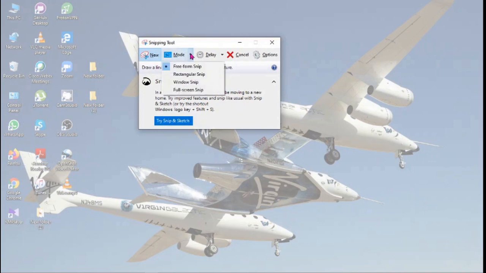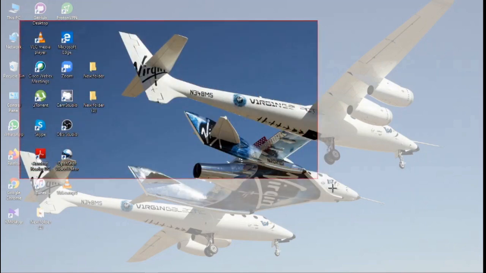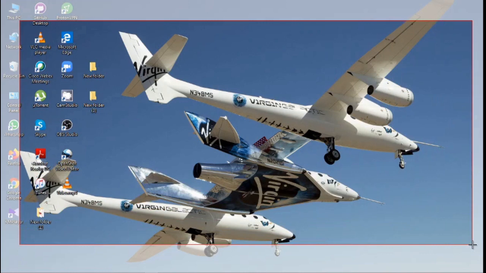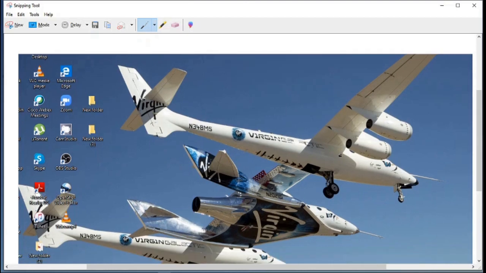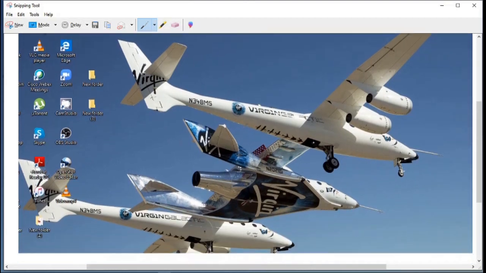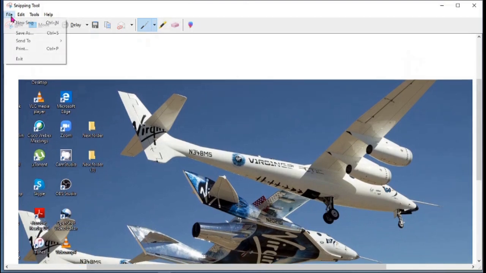Second mode, I am taking rectangular snip. Here we can drag any area that we want to capture like this, and release the mouse button, then it is captured. Okay, cool.